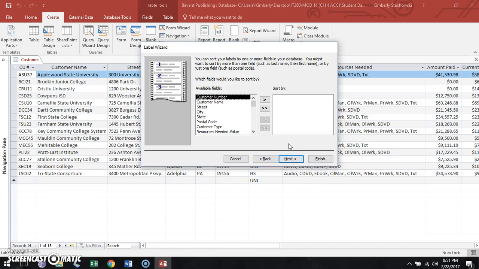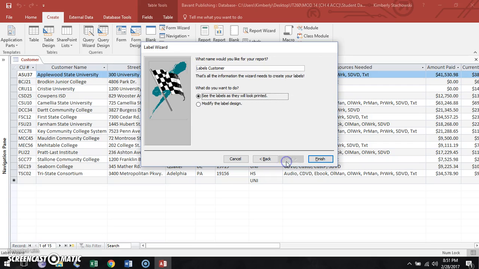Select the postal code field as the field to sort by. So right here, we're going to sort by the postal code. And then we added the field by clicking the field button there. Now we're going to click next. We're going to ensure that the name labels customer.